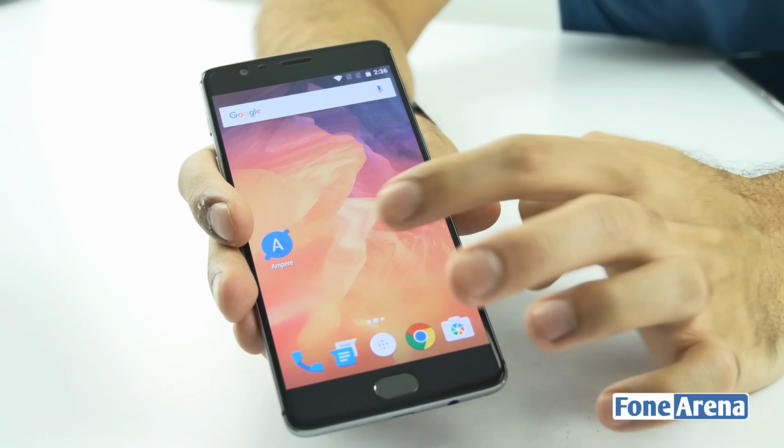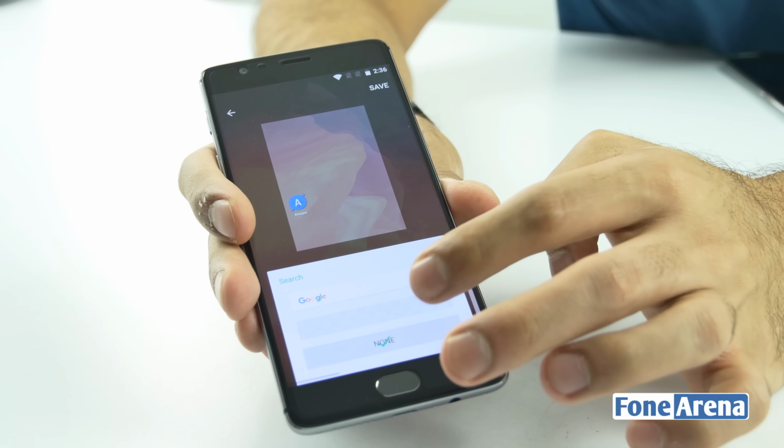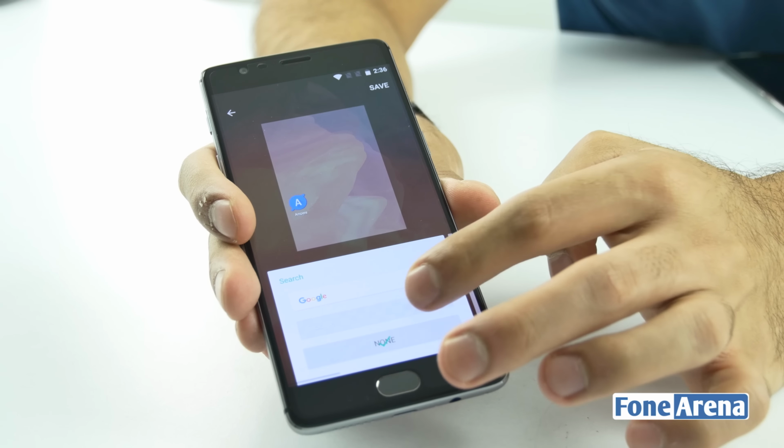Number 4 is basically a Google search bar customization. As you can see, there's a persistent search bar on the home screen, and you can actually customize it by long pressing on the home screen, which will take you into the customize option, and you can choose between two different Google search bars or remove it completely if you wish.